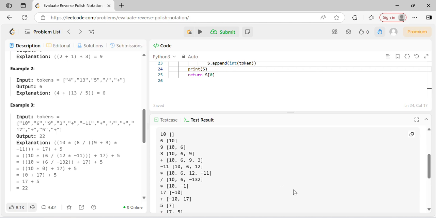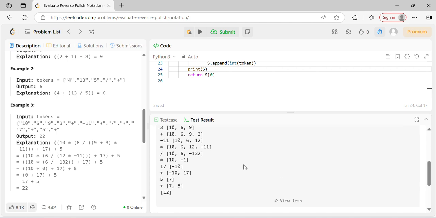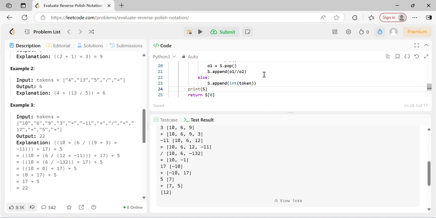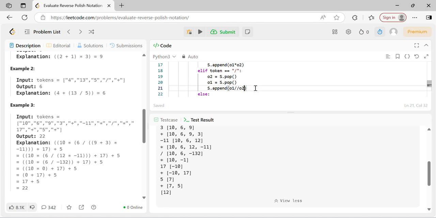Which is just 12 times negative 132. Fine. Then they're doing division. So it should be 6 divided by negative 132, which should give 0 apparently. Let's see what they gave us: negative 1. I see. Okay, why did that happen? What does division by negative 132 do? This is some flaw in Python, right? This division shouldn't give us this, but somehow it did. Okay, we'll just do it like this.